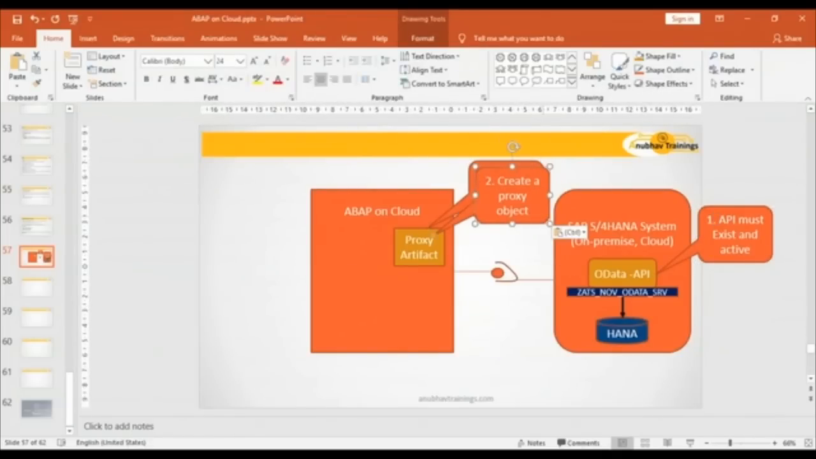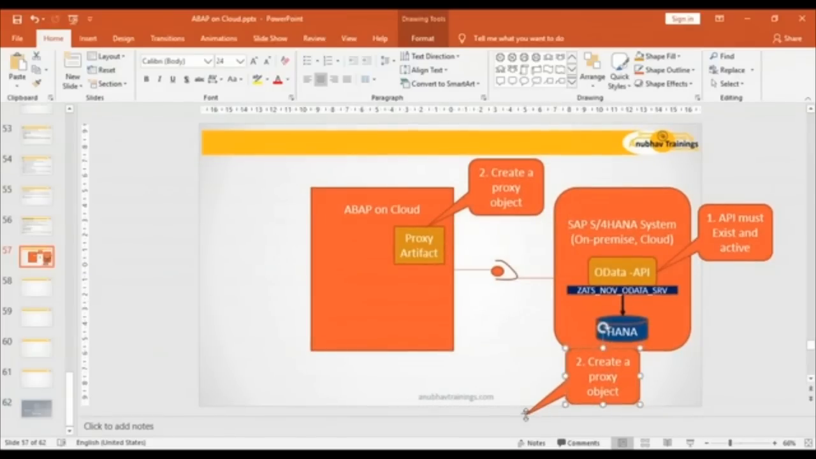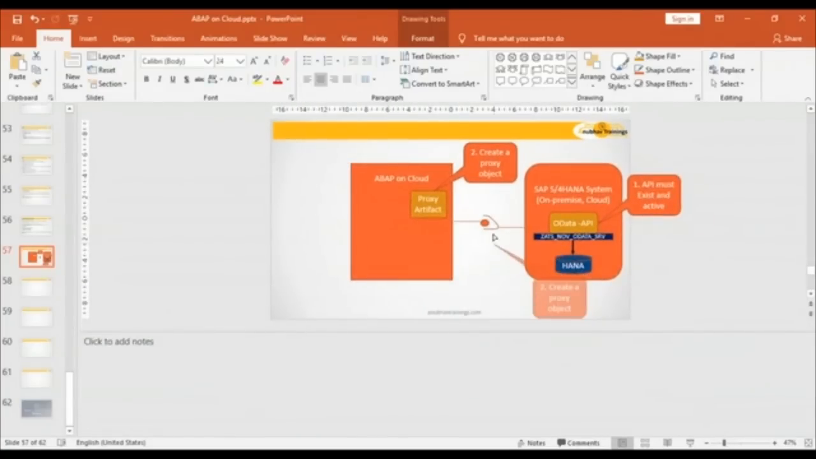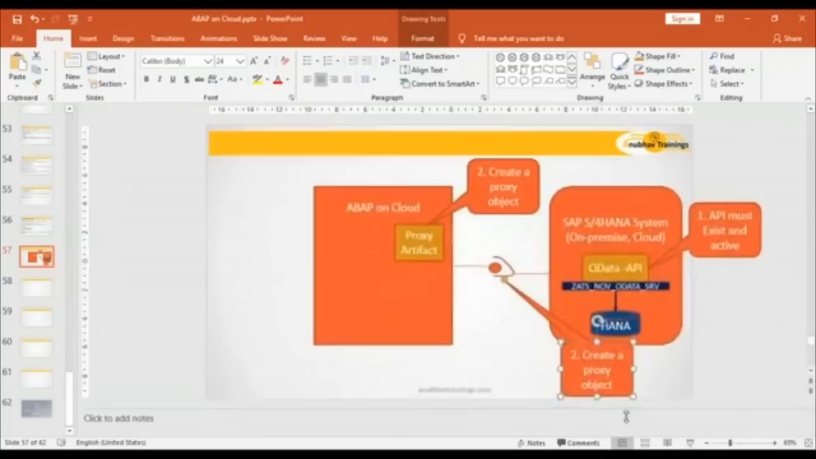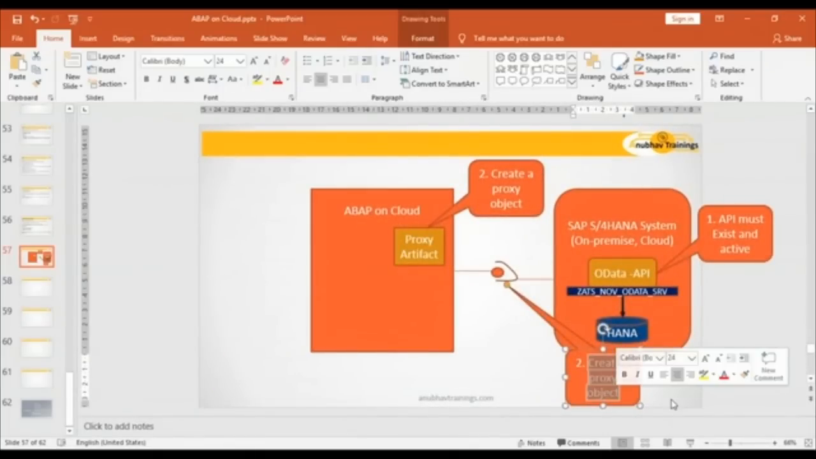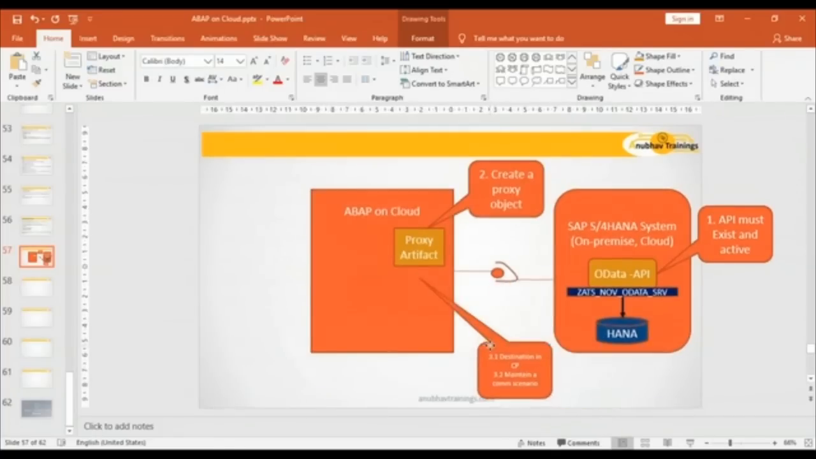Step number 3, you need to maintain prerequisites to have a secure connection to the S4 system. So how do you connect to your S4 system? There has to be security, and some communication which needs to be done. For that, there are 2 steps. 3.1, you need to maintain a destination in the cloud platform account to be able to identify the provisioning system. And step number 3.2, you also have to maintain a communication scenario, a communication arrangement, so that your cloud system can talk to the remote system.